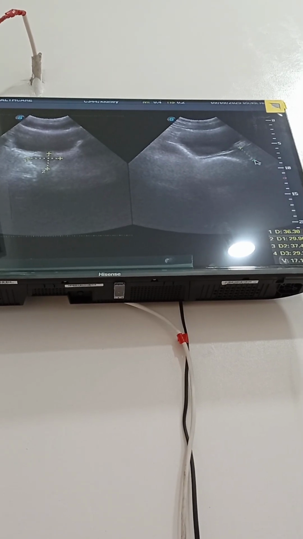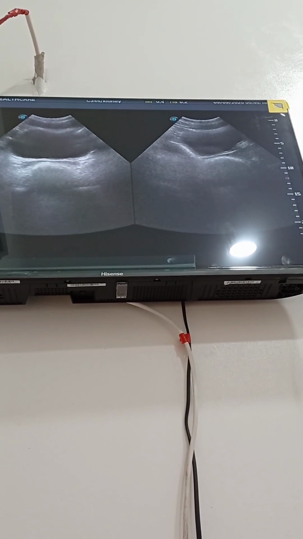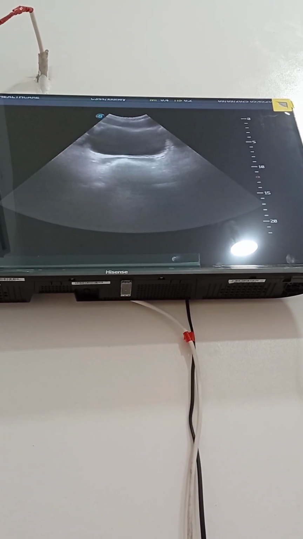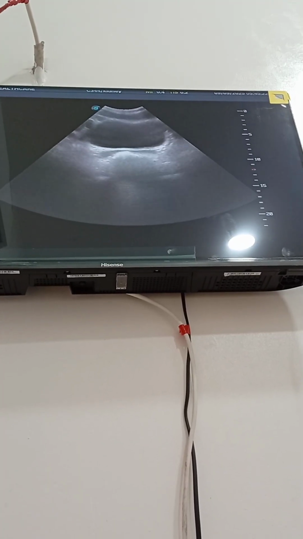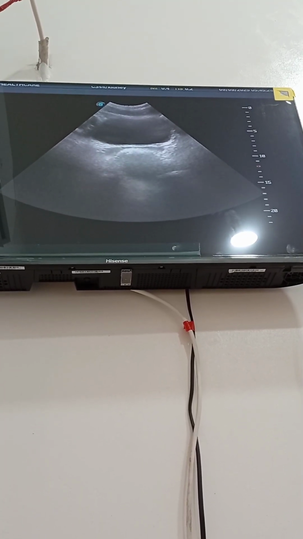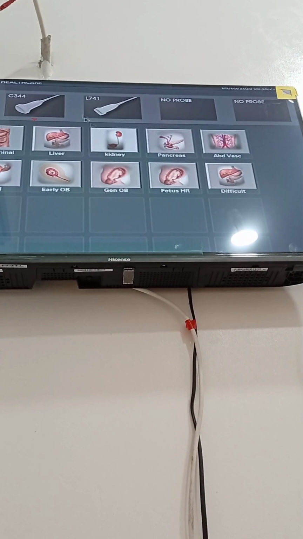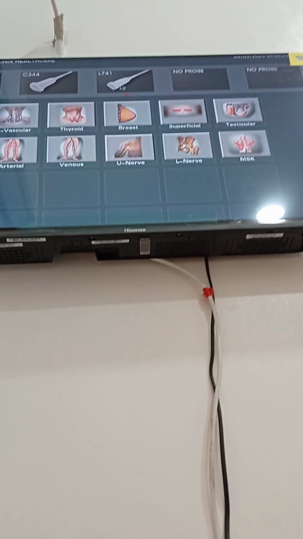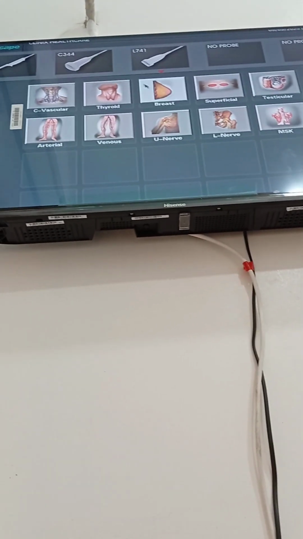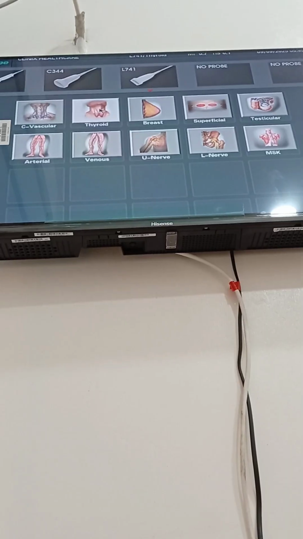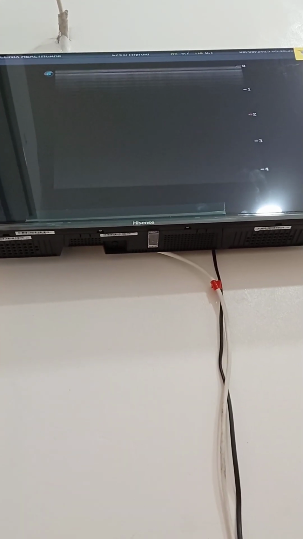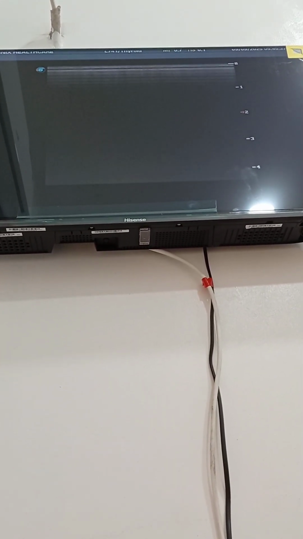When you want to leave your freeze again, you go to B mode. After that, if you want to change your probe, you press the probe button and change to the linear probe. You can see the linear probe. If you want to do a breast scan or a thyroid scan, you click on it. So this is all we do in knobology.